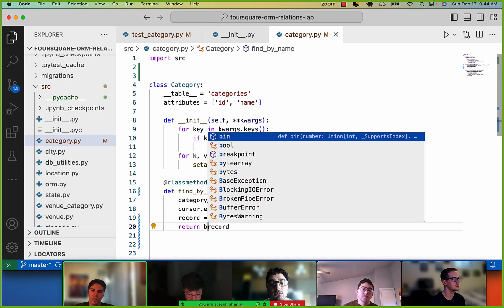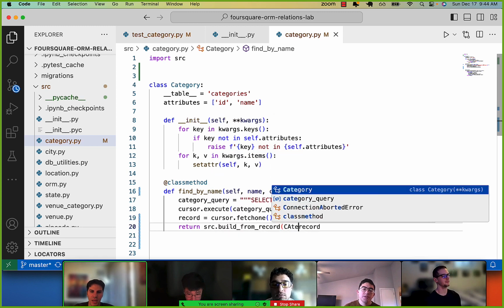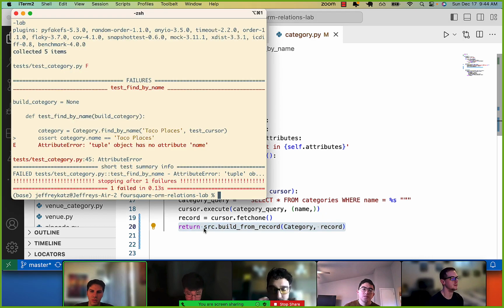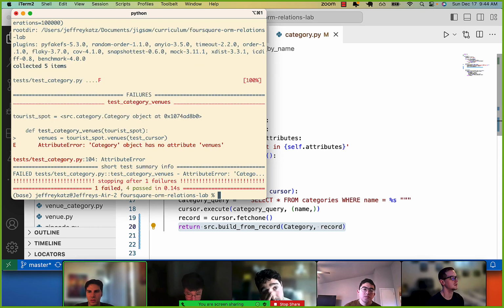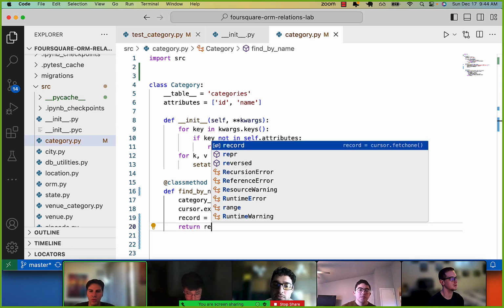So we just put back our source.build_from_record category record, and that works fine. Okay, and now we can run it. So now we're on to the next test. Category has no attribute venues. If you weren't sure what's going on about the tuple thing, just go back to return the record.